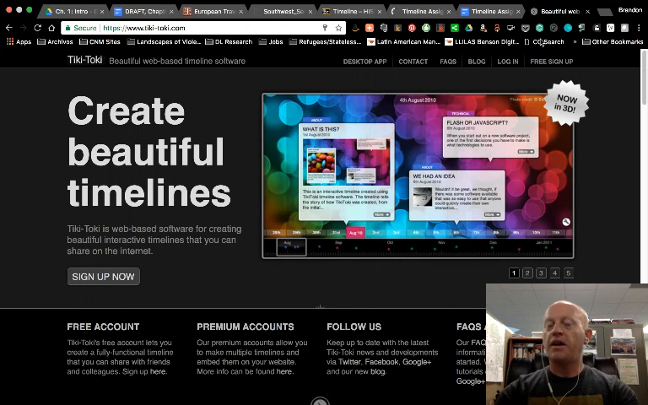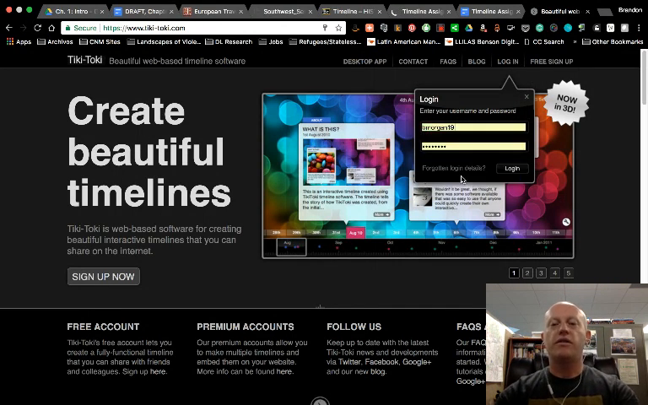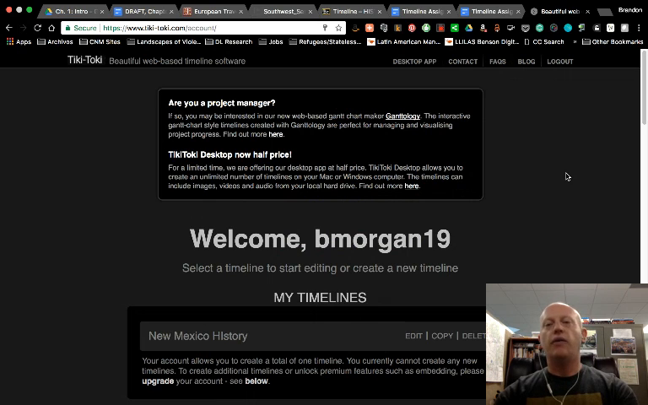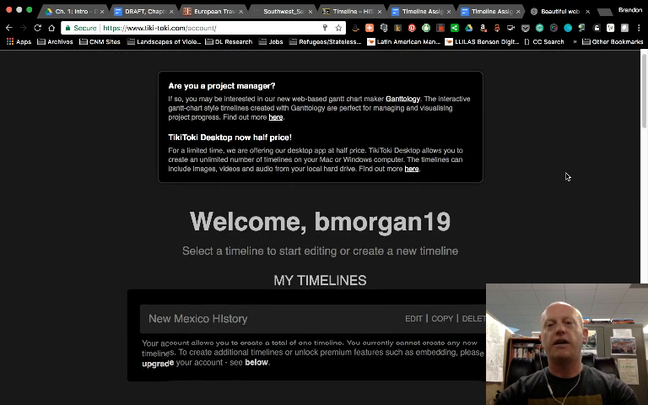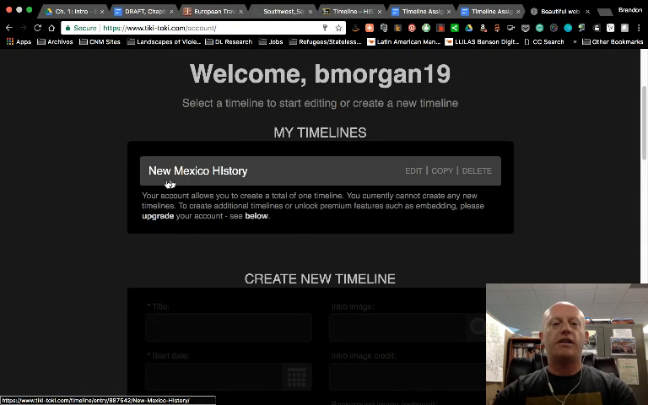And you'll always need to do this. Everyone is using the same login information. We're all working on the same timeline because that allows us, remember ours is bmorgan19. The password is already embedded. I'm just going to go through with it. You can see it when you log in using the timeline instructions. I'm going to scroll down. This is where you need to click right here on the words New Mexico history.